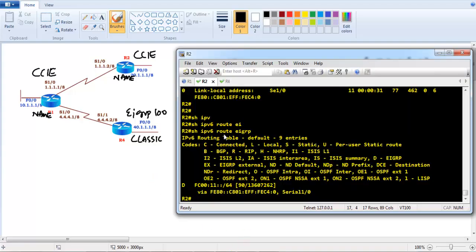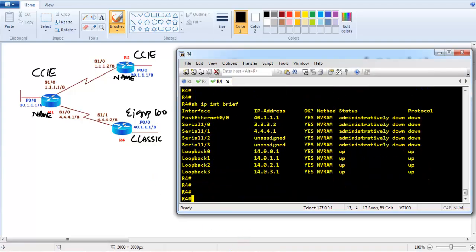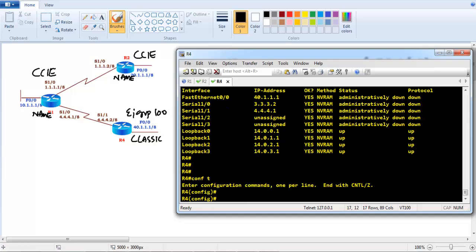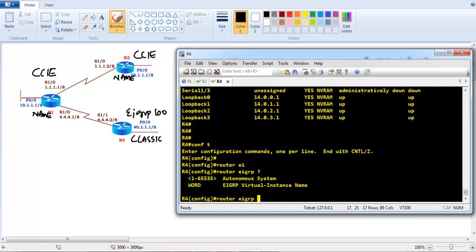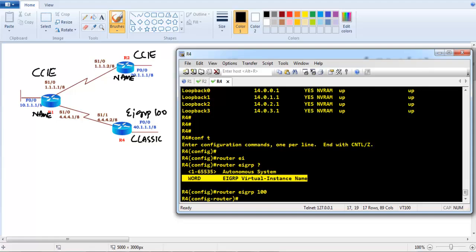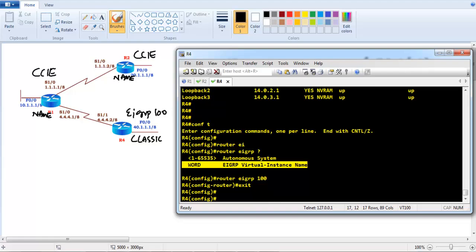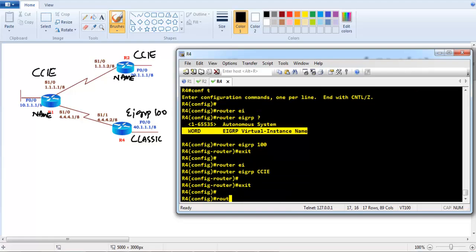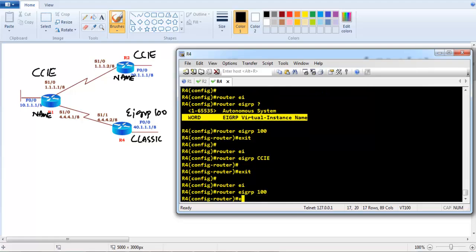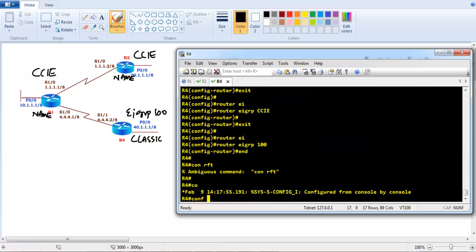I'm going to configure on the router 4. I got one more router which is running a 15 IOS version. Still it supports the older configuration and the new configuration as well. I'm going with the older configuration. So I'll go router EIGRP 100. But one more thing, once we enable, let's say I'm going to run router EIGRP, and then if I give router EIGRP 100, let me disable it.